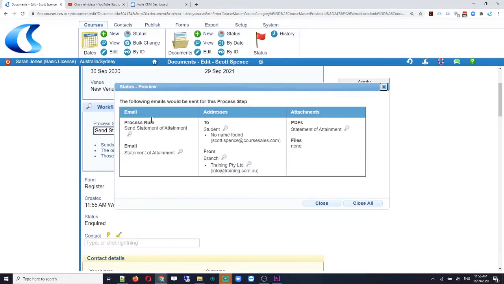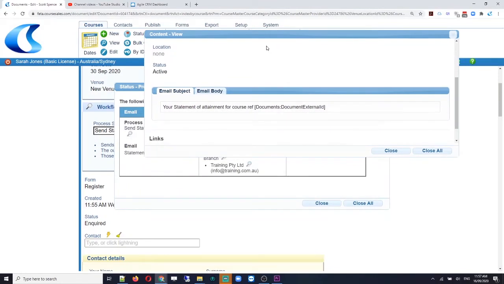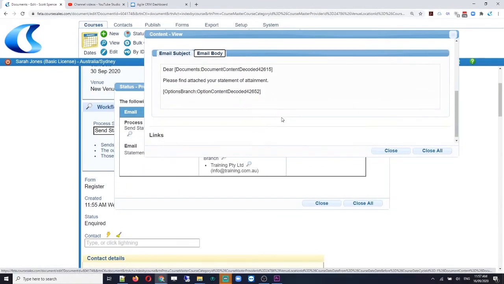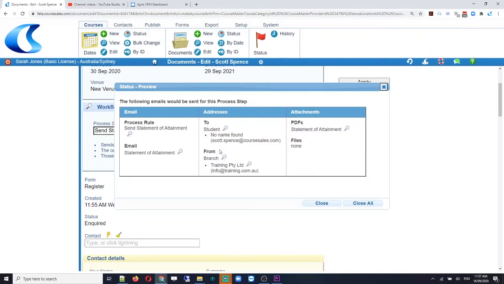We can click on the preview, and it's actually going to tell us this is the process rule we're going to apply, and the process rule defines what happens here. This is the email that's going to be sent. If we want to, we can even have a look at that email by clicking on the magnifying glass there. As you can see, this is the email we edited earlier. It's got details of the subject and the email body, and we can see what's going to be included, and that information is going to be substituted as the email gets sent. We can also see that we've got a PDF attachment as well.